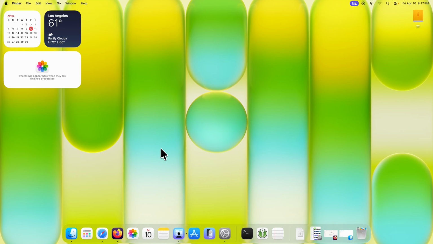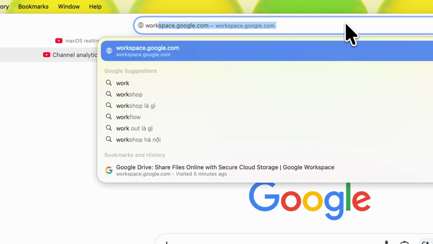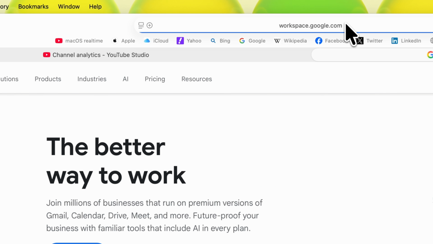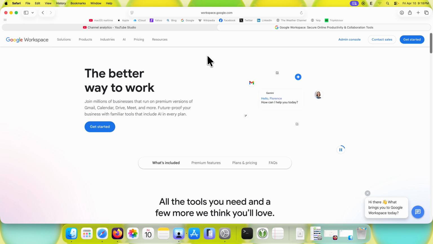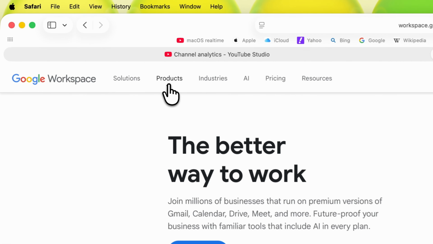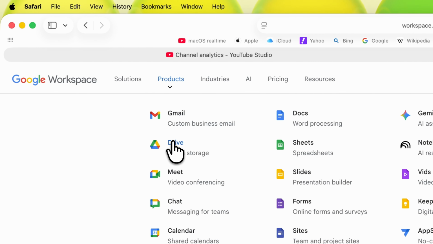You used to be able to download Google Drive straight from drive.google.com, but now Google is rolling all their services into Google Workspace. You can click the link I left in the description to download it directly, or if you want to follow the manual steps, go to workspace.google.com. Then, in the Products menu, find Drive.